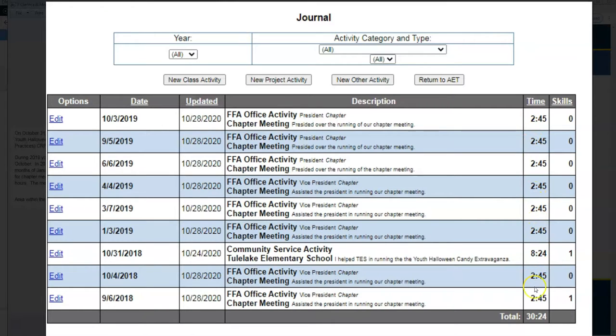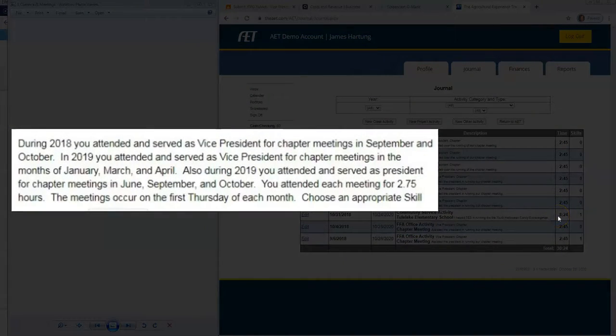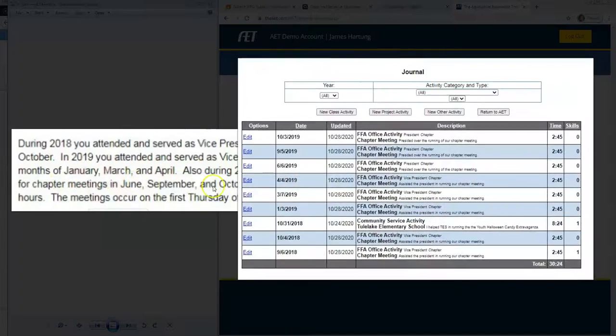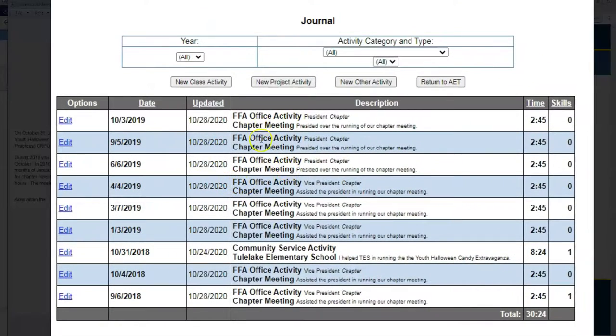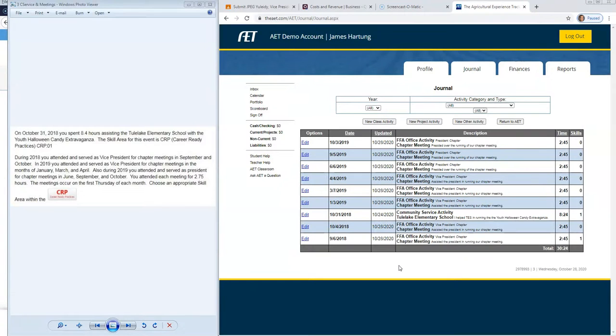So all of these look okay. This activity here was that community service from a previous lesson. The other thing to do is count how many meetings we recorded in the journal. We should have recorded a total of 8 meetings. Once you've done that, have me come by and look at it, and that will conclude AET Video 3C, Entering Transactions for Attending Chapter Meetings.